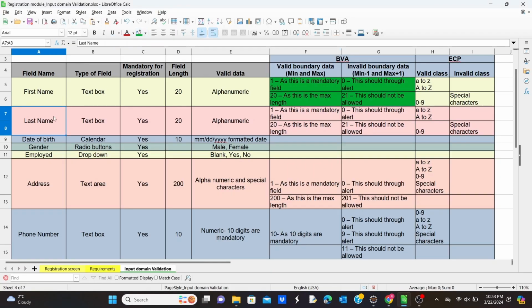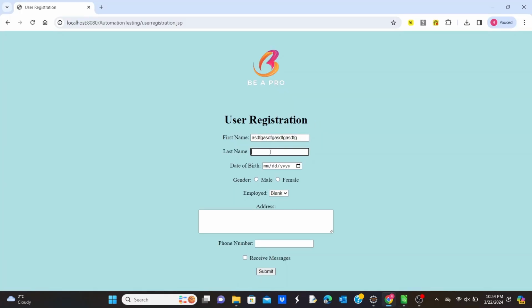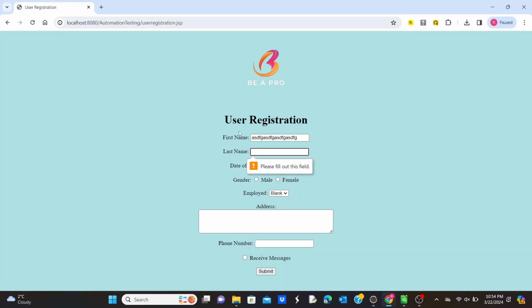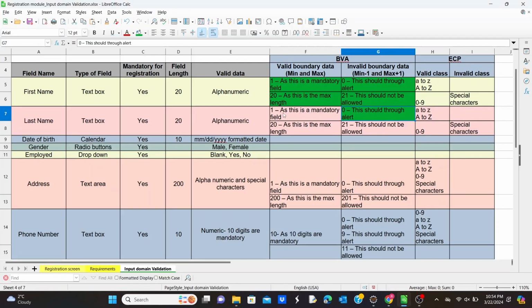The last name is the same as the first name. Let me test that. Without giving any input in the last name, let me click submit. Yeah, it is giving me an alert. So that is success. And with only one character, click submit. There is no alert for the last name. So that is also working fine.